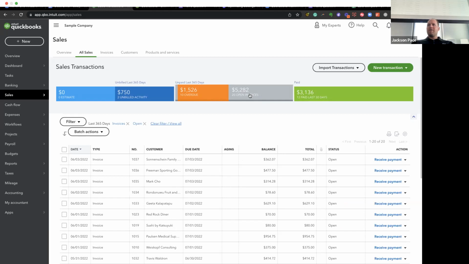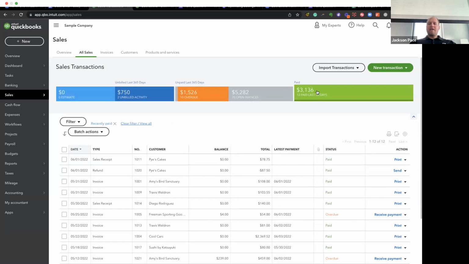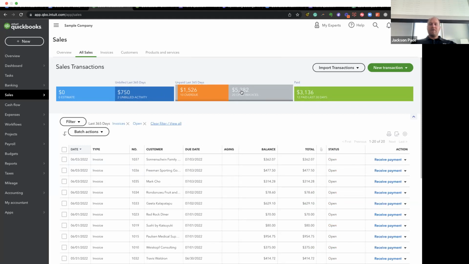Open invoices, everything that was sent out that still hasn't hit the due date yet. And then paid, this is everything that's been paid on recently. So if you want to see, hey, did a customer, they said they paid their invoice yesterday, can't remember if they did, you can come into here, filter it down by all the paid invoices and see what was paid recently. So again, you can filter through transactions through this ribbon.